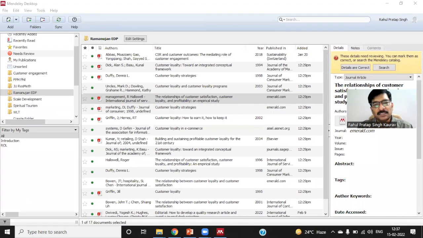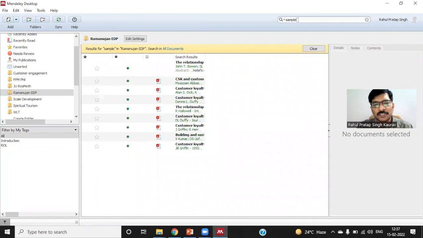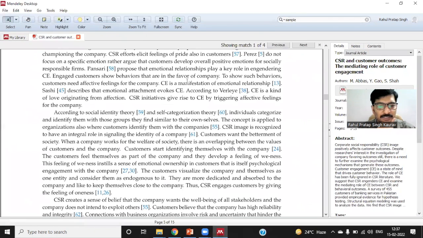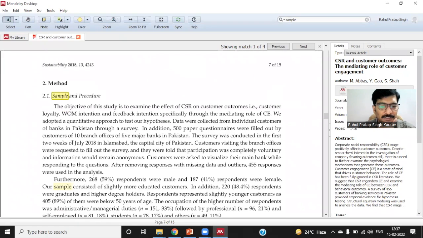You think there is one thing or there were two things. Maybe you are trying to establish something with sample. Just type and search in here, sample. So whatever number of papers were there with the term sample, you will be able to see them, and even a highlighted version. Just double click on this. No PDF is available, but double click on this. You will see where the sample is written.